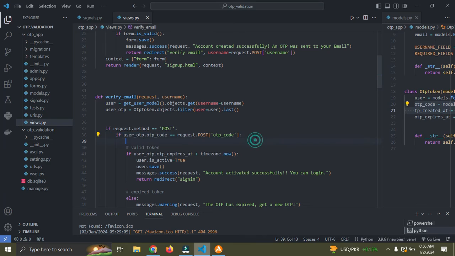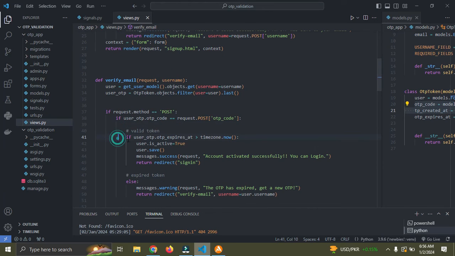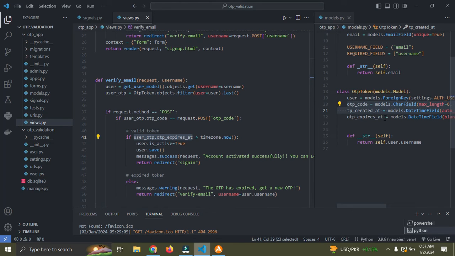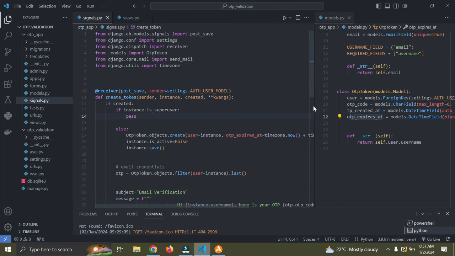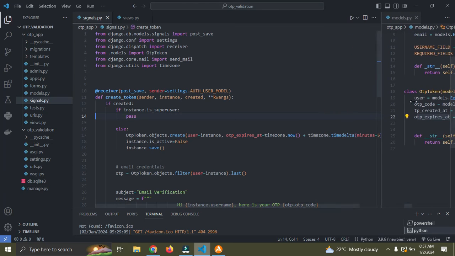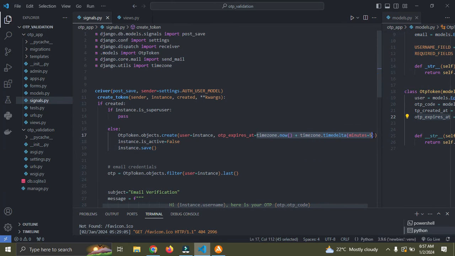So if it is the same, the next thing we are going to check is if the OTP has expired. Has it expired, or is the OTP still valid? So also in line 41 now, we are checking to see the user.otp.expires. Remember, we have this field called expires_at. This is the field whereby we have to add an interval of 5 minutes to it whenever the OTP token is created. Remember, over here we have to add an interval of 5 minutes to that field. Understand?